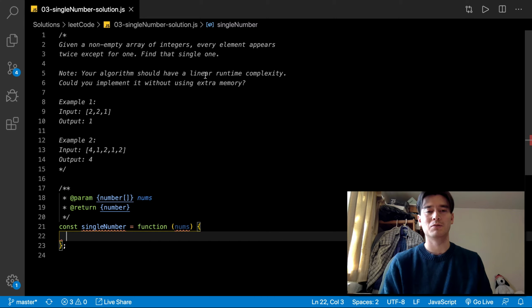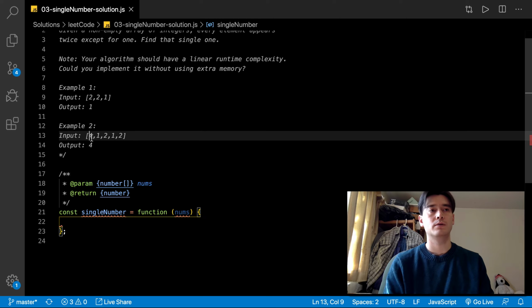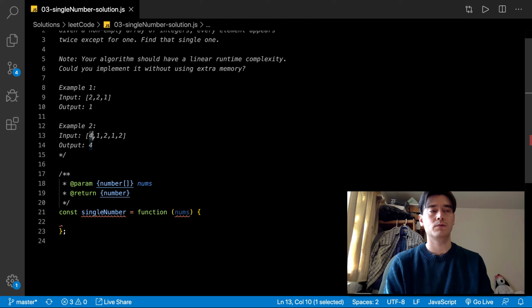Well, let's go over the examples real quick. If we have an input of 2, 2, and 1, then we have 2 2s, but only a single 1, so the unique number is 1. Example 2, if we have 4, 1, 2, 1, 2, so we have a 4, we have a 1, then we have a 2, then we have a second 1 and a second 2. So the 1 and the 2 appear twice each per the input constraints, but the 4 appears only once.